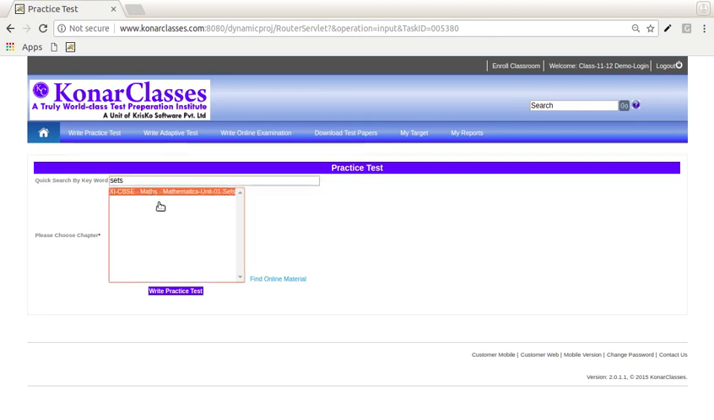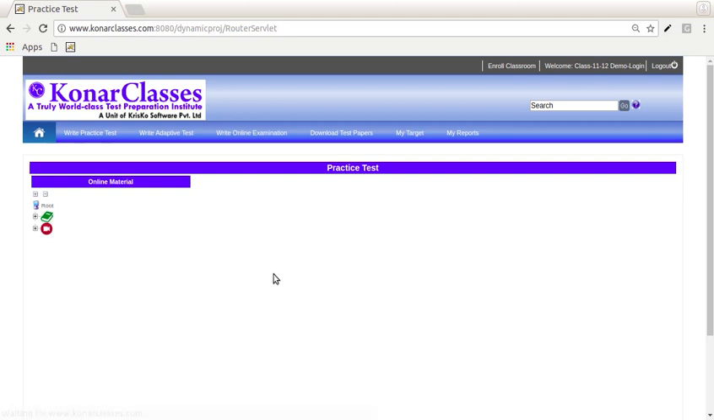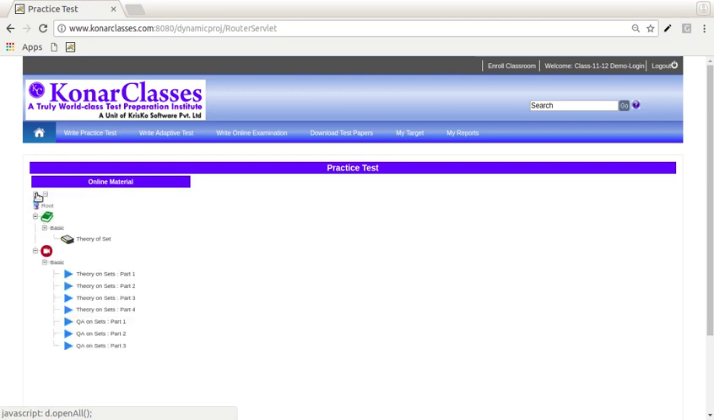After clicking that link, I go to the find online material. I click on the find online material and I see this kind of view here, online material. I click on the plus button at the top and I get this. First, this symbol represents the book. If I click there, I can get the book here, and this video symbol is for the video lectures.